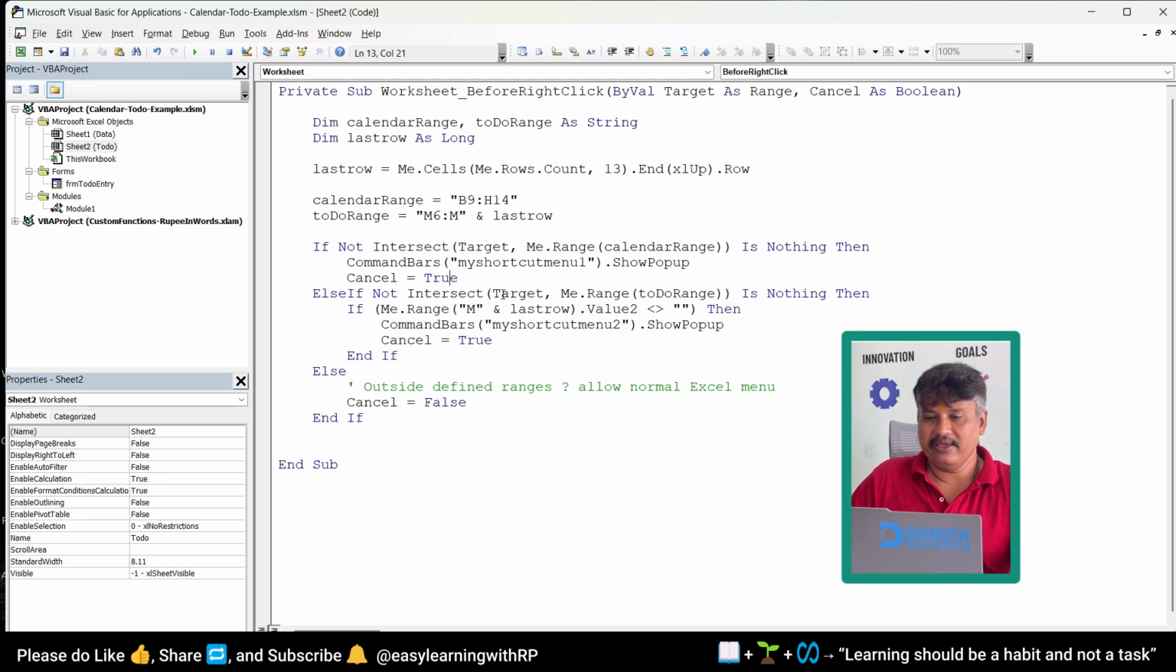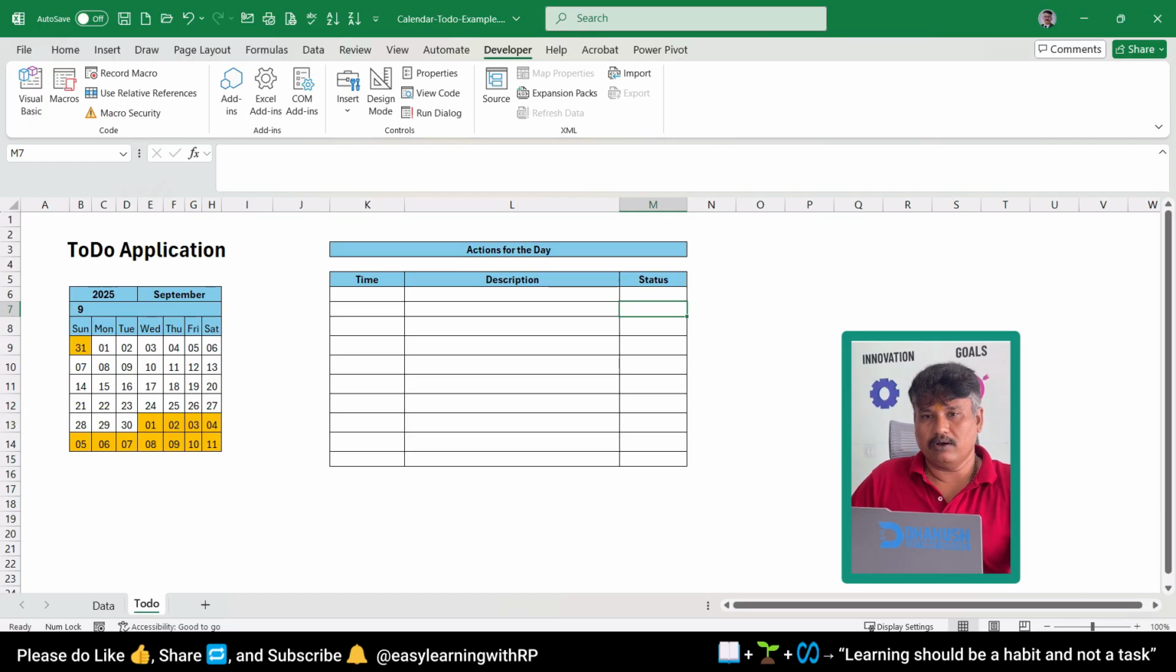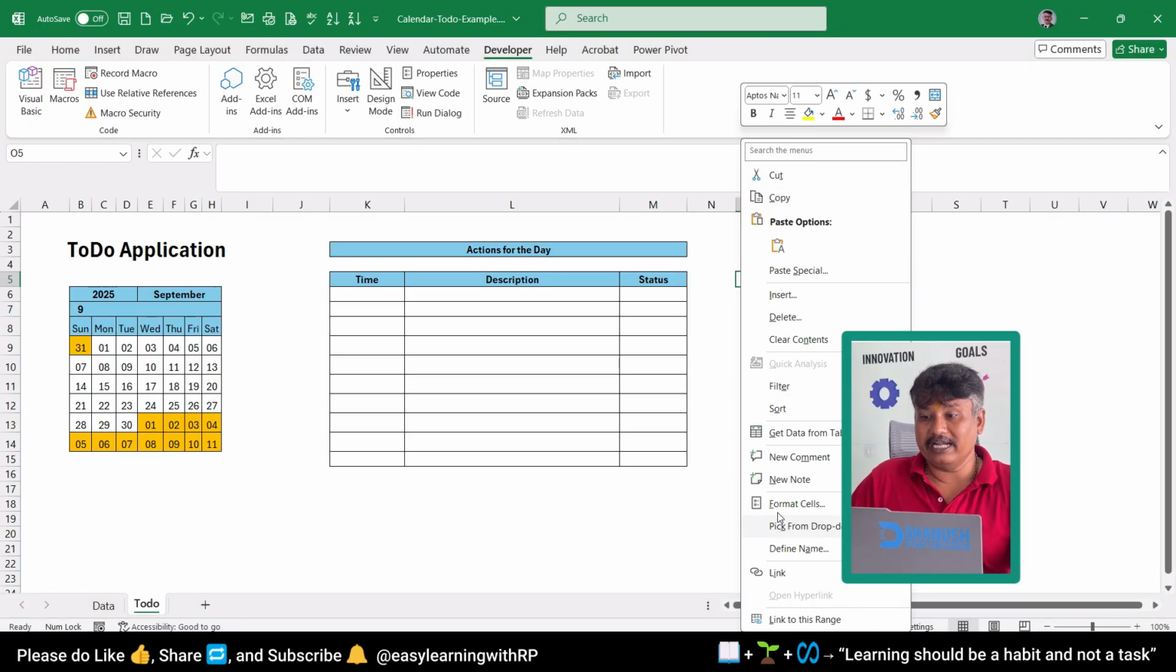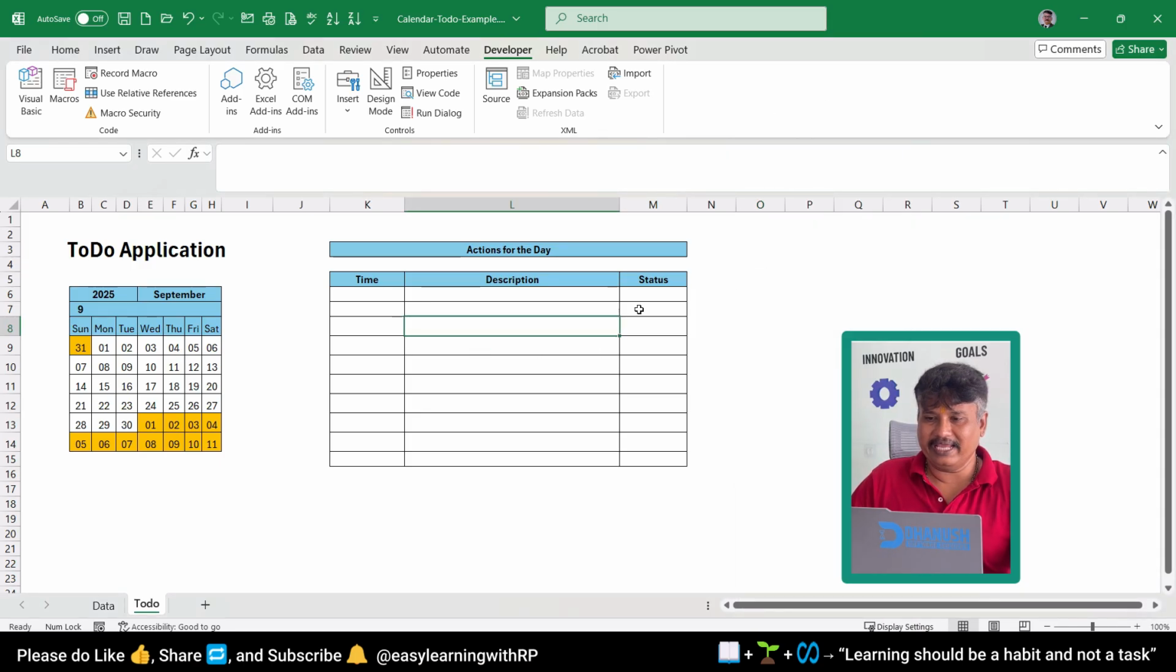The same way we are getting another context menu based on that column M, and again in case we are not in either of these ranges, then we are putting Cancel as false over here because we want to allow the default context menu to be displayed. Okay, so this is how we can have this context menu in this. So task number 2 is also done, that we have created our context menu for this application.